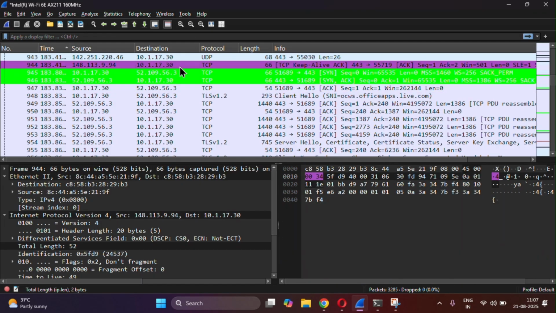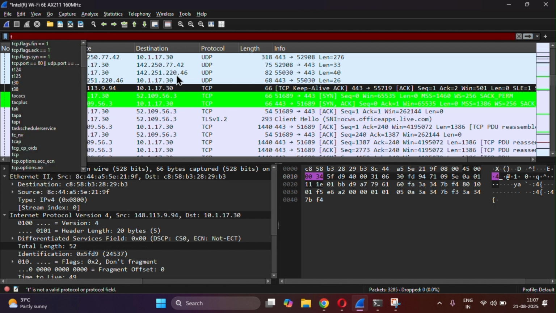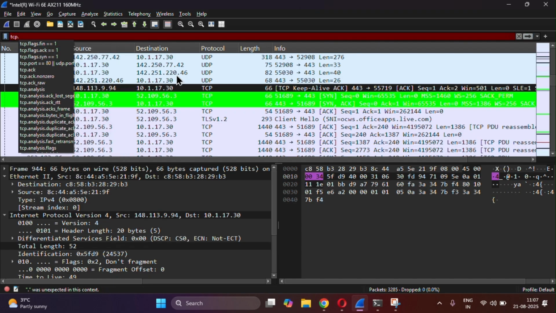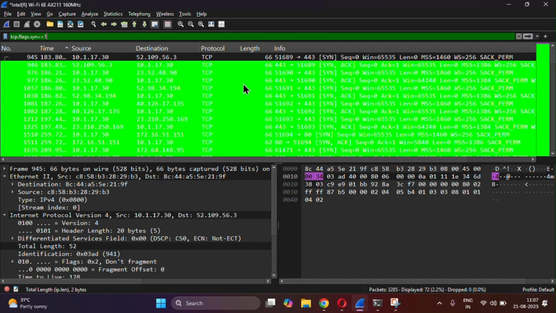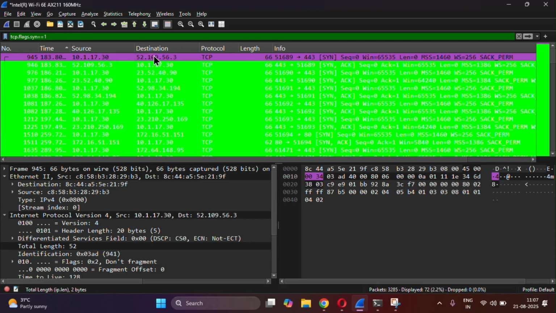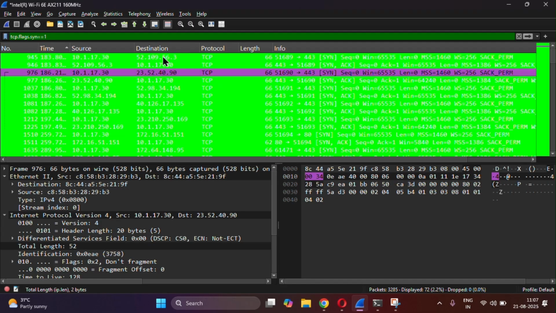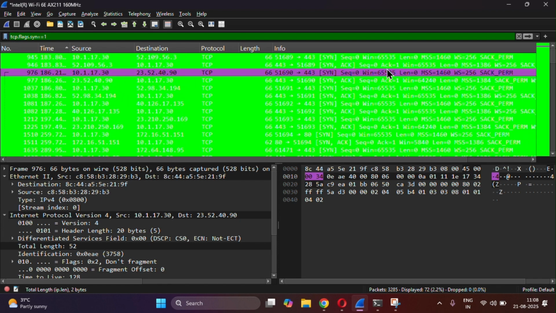Now we want to filter for only connection-oriented packets, so that is tcp.flags.syn == 1. We filtered only TCP connection-related packets. We're connecting with this server, and where is the other server? This is another server. 52.109.56.3 is the first server, and 23.52.40.90 is the second server we're connecting with. These are all of the connection requests that we made during the capture.